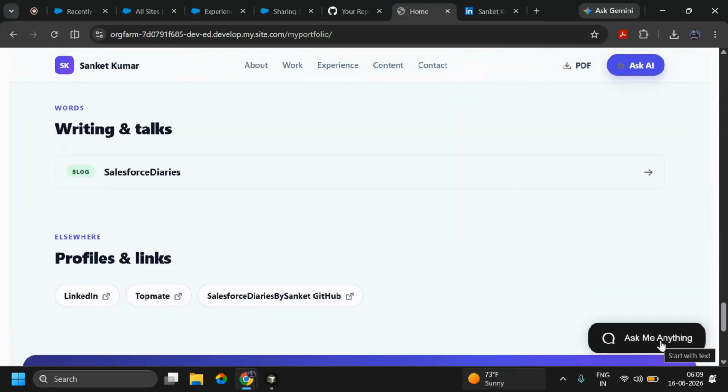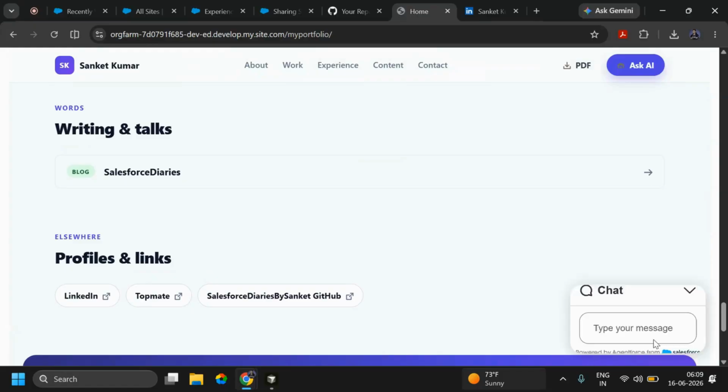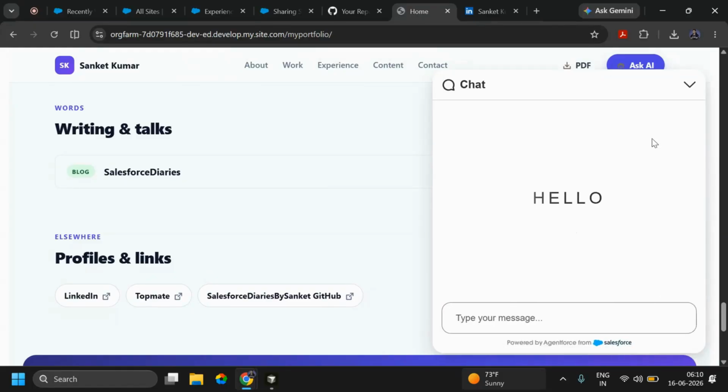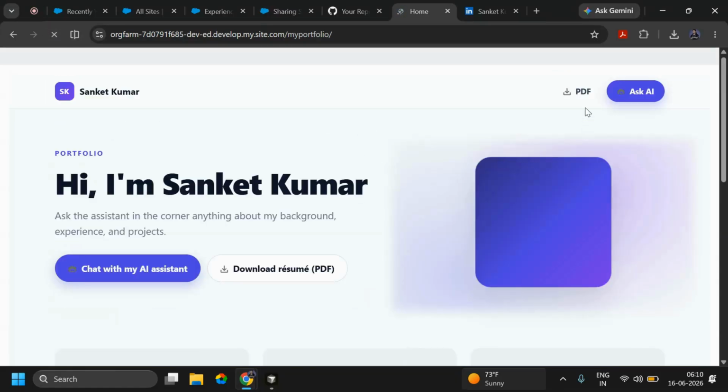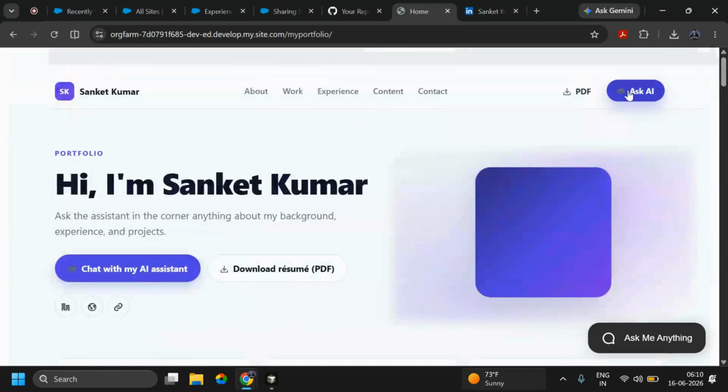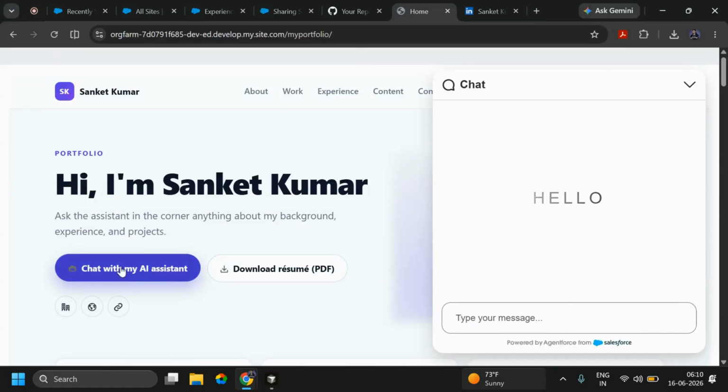But the real important thing over here is two things. So we have enabled the chat. Okay, so let me open the chat first, and let me refresh it. So you have buttons over here, basically ask AI. So consider that anybody is coming on this page, and he or she wants to ask about me. So you can just click on chat with my AI assistant, and ask about me.